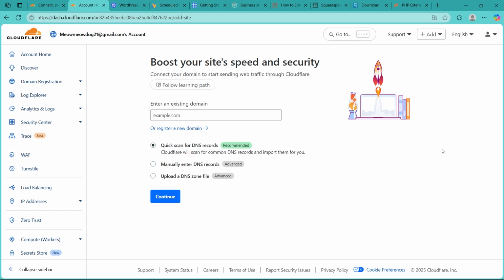Now, Cloudflare will give you new name servers. Go to your domain registrar like GoDaddy or Namecheap and replace your current name servers with the ones provided by Cloudflare. It may take a few minutes to a few hours for the name server changes to fully propagate. Once completed, your website will automatically start using Cloudflare's CDN.